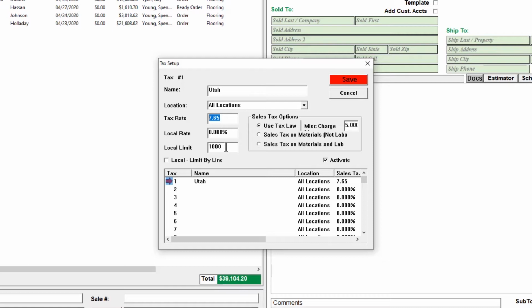If you're in a state where you have no sales tax, you'll leave the rate at 0, give it a name, and then you'll select the sales tax on materials and labor, and then click save, and that's all you've got to do. For everyone else, you've got one of these options to select, and we'll talk about those next.